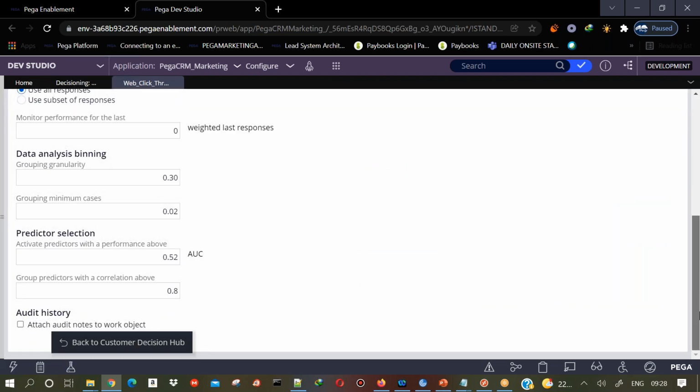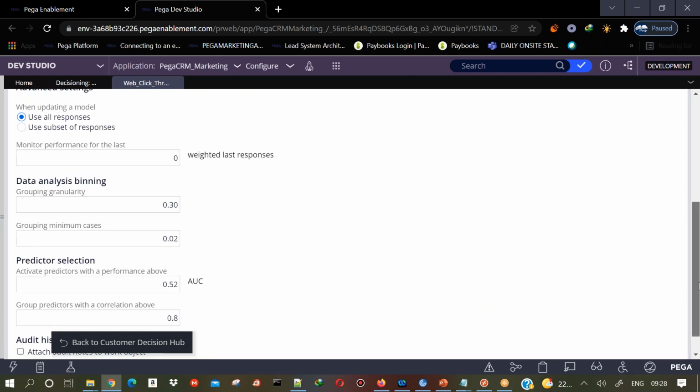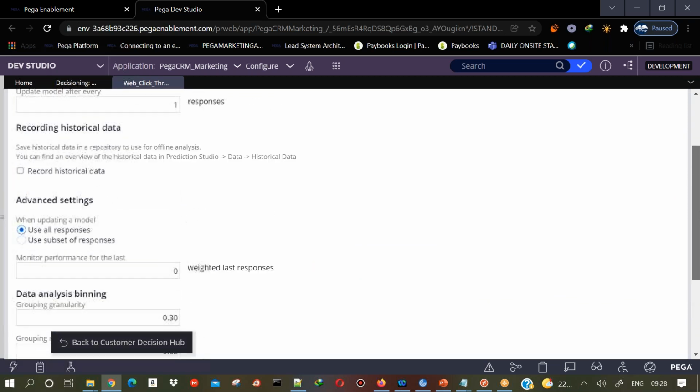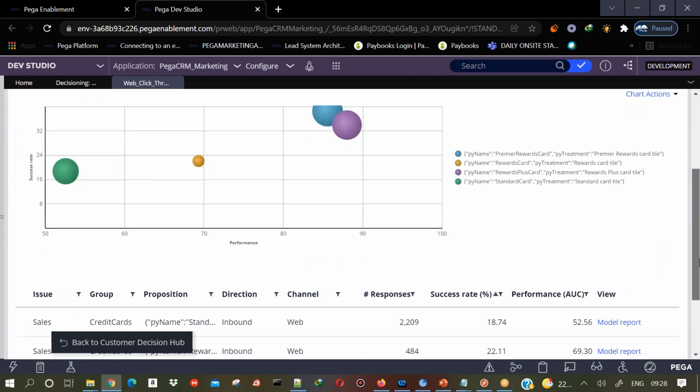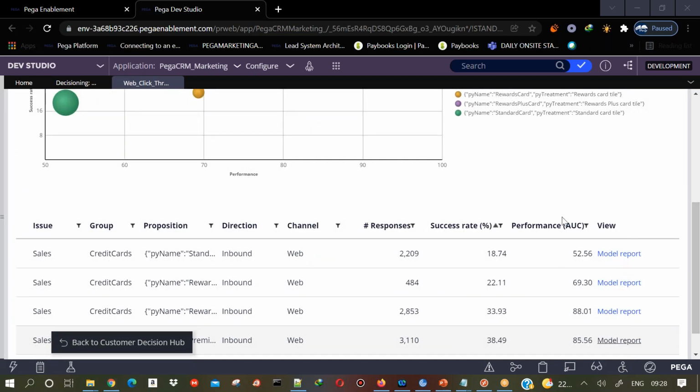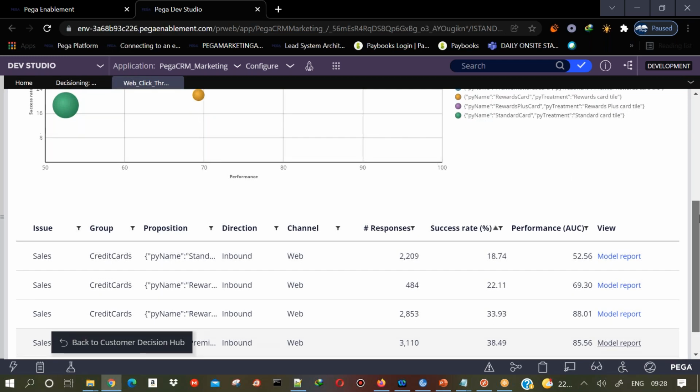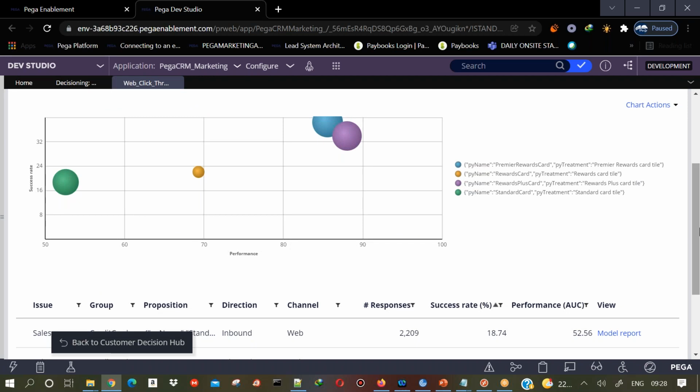So probably that should be enough here. And you will also see the interaction history fields. So one more thing is, as I told you, the adaptive models are self-learning models.